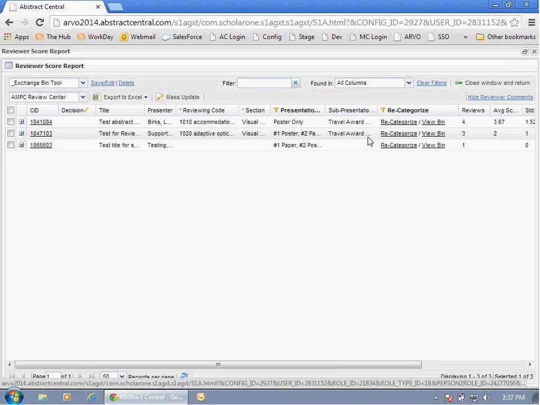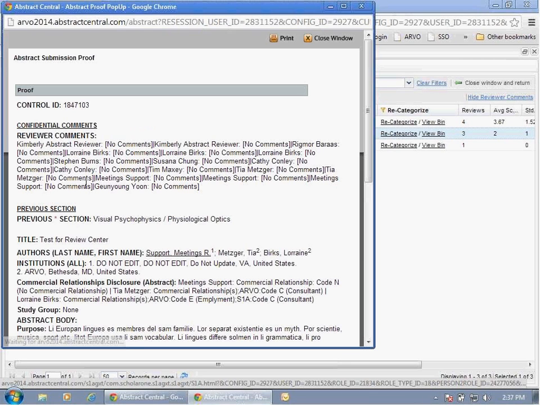Categorized links have been appropriately reviewed. If they have section and reviewing code information, it means either that they have been selected as wrong category and you need to send them to the bin, or that the submission has actually already been recategorized. You can check by clicking the link and seeing action noted in the proof. Action needs to be taken upon the abstract to either place it in the bin or assign to a new section.